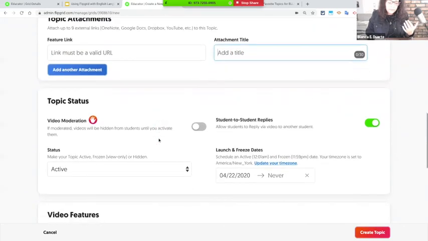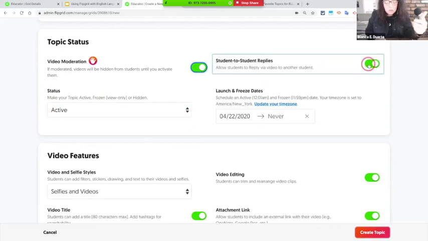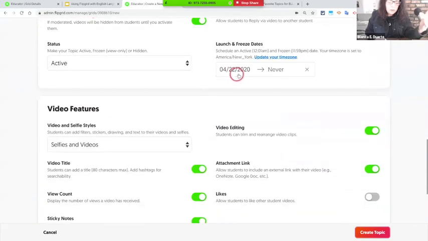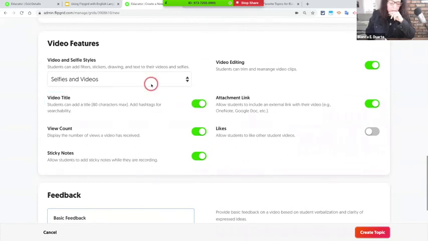All right. And then this is where you do video moderation. So I'm going to go ahead and turn video moderation on. I want my kids to be able to see my video and my activity, so I'm going to leave this active. This is your student-to-student replies. My recommendation in the beginning is to turn this off, just so that you're the one giving feedback to the students first. You do have the ability to schedule when this shows up in the topic grid, right?